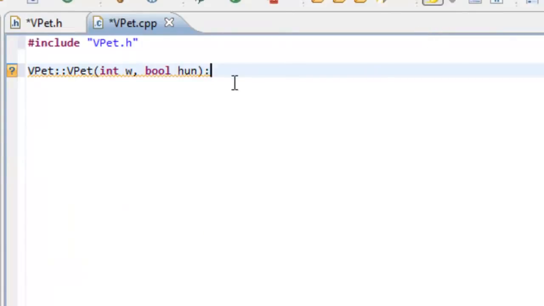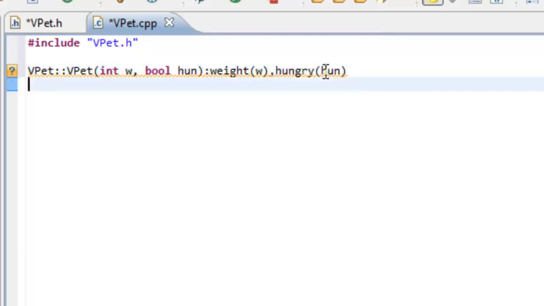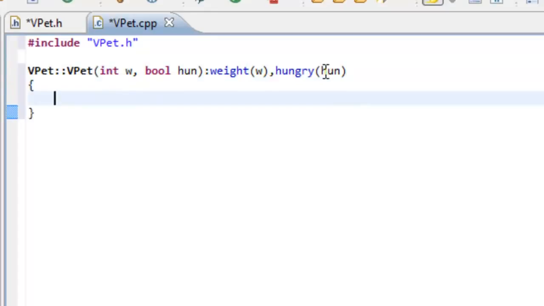So the way we can do that is through an initialization or initializer list. Right after the function header, so all this stuff here is the function header, we'll have a colon, and then we can specify weight being one of our data members, and then specify the variable here, w, and then comma, and then we'll specify hungry and use this particular variable name here called hun. And then let me come down the line and do an open brace, close brace. So what we've effectively done here is created our constructor.